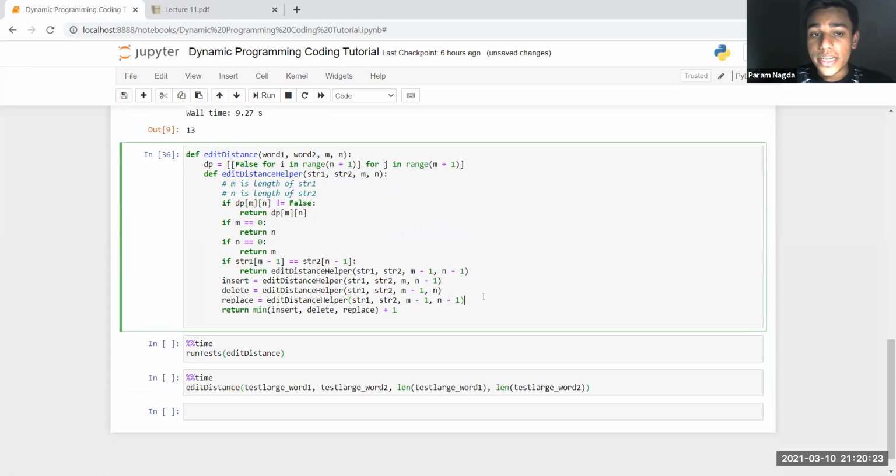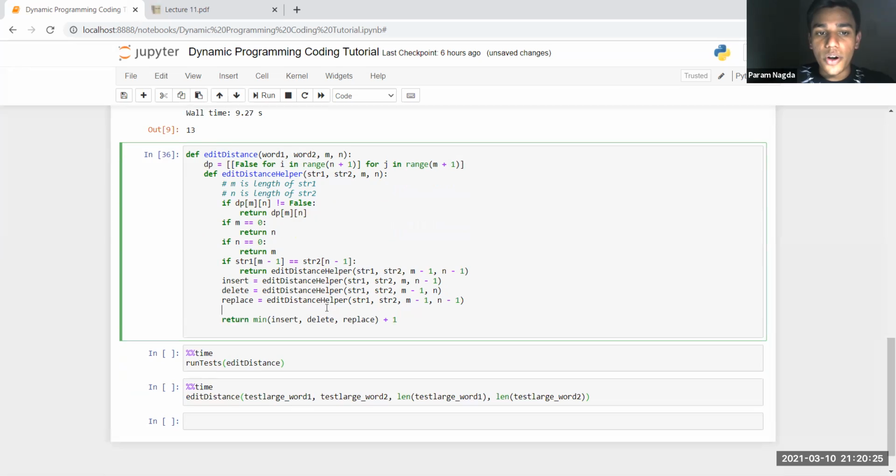And what if it's not? Then you go ahead and do all of this. But before returning your answer, store it in dp m comma n, in the dp matrix. Don't lose that result. And then you can just return dp m comma n. And that's it. That's all it took for us to convert that naive algorithm into our efficient algorithm. This is a DP solution to edit distance.